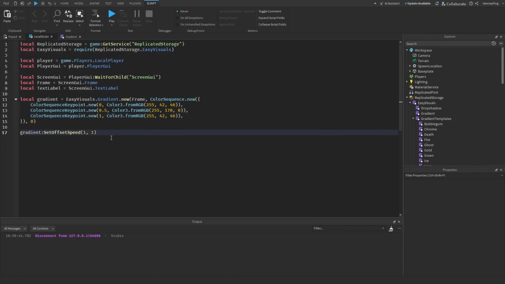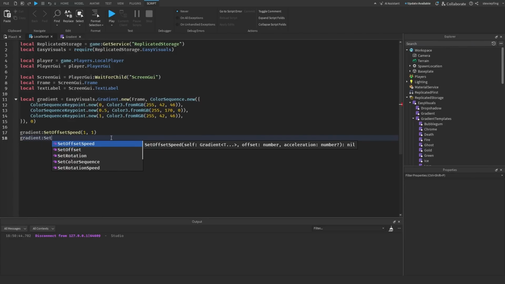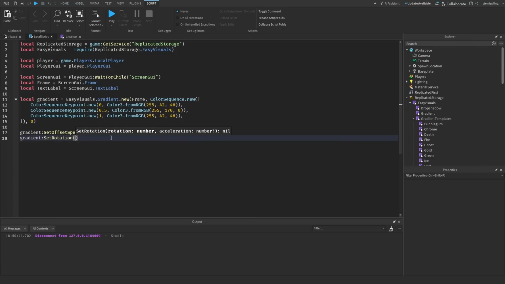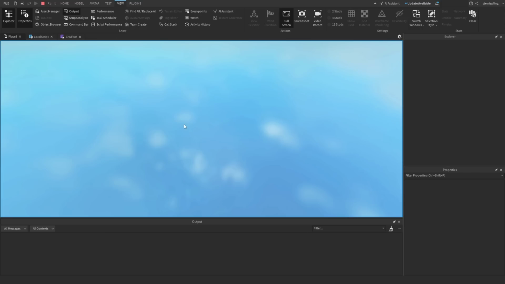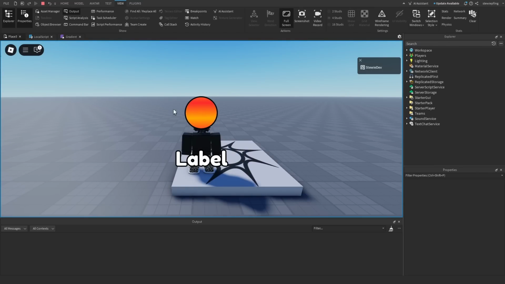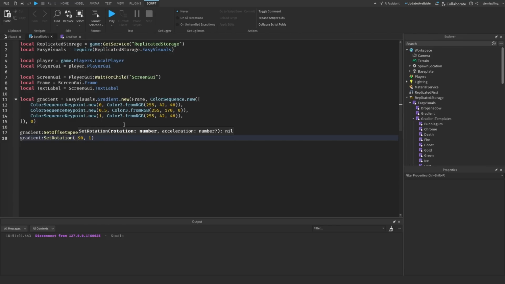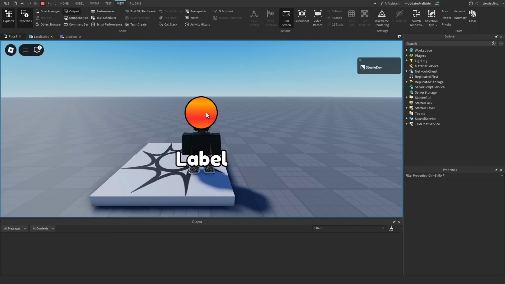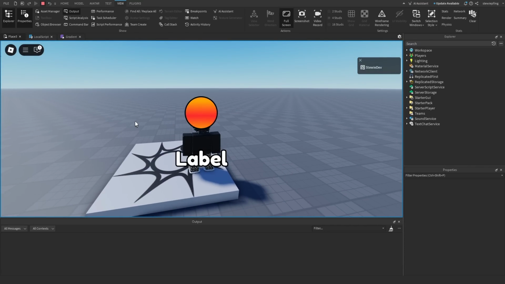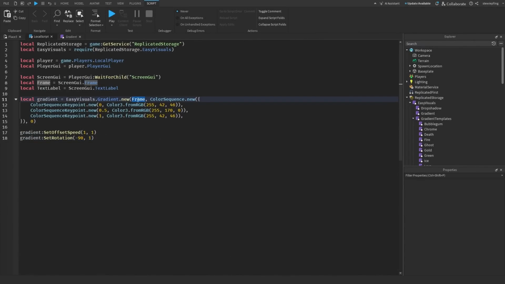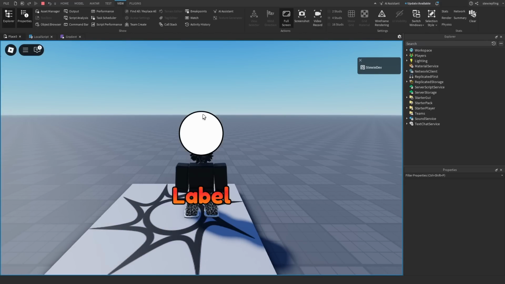Now if we wanted to set the rotation of the gradient, we would say set rotation, and then we could say 90 and 1. Now as you can see, it flips it, so it's going down. If we were to change this to a negative 90, then it would go up just like that. And if we wanted to do this for the text label, then we would replace frame with text label, head into your game, and just like that, it's really, really easy to use.